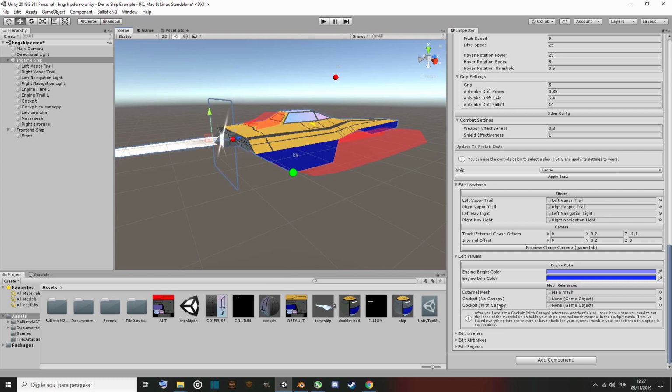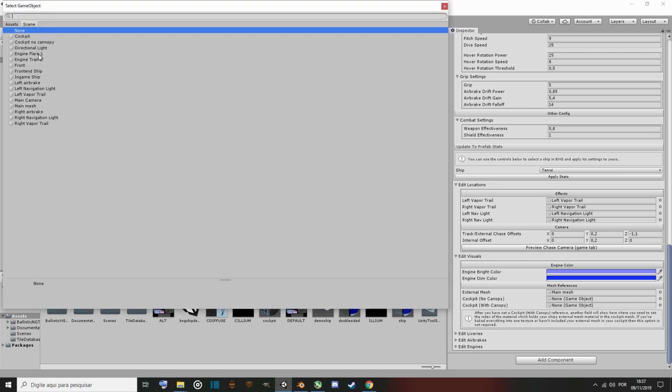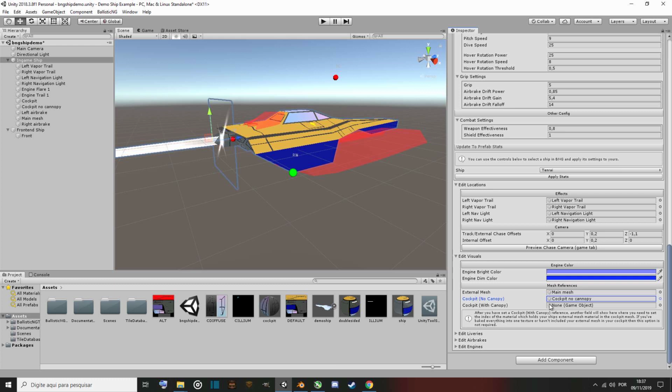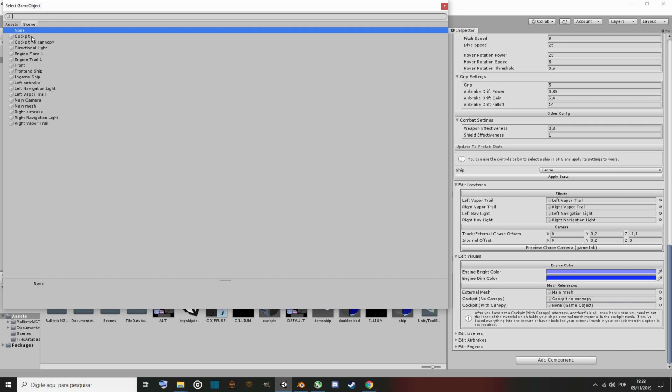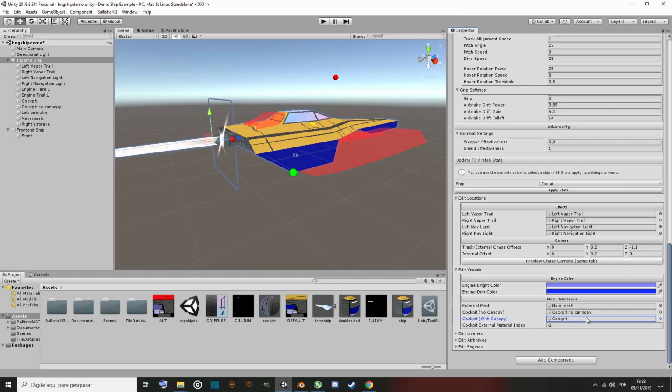Second, we're going to reference the cockpit no canopy mesh. Cockpit no canopy, and this will set up the cockpit no canopy mesh. Cockpit with canopy, same thing. Okay, here is real good. Now, cockpit external material index. So this is very important.